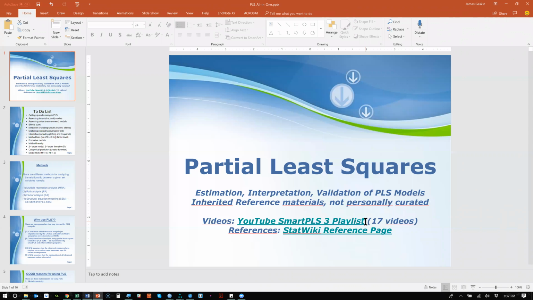Anything else? You can use it for reflective also, like you said. You can, but Joe Hair says if you've got all reflective, why are you using SmartPLS anyway? Because it's easier. I'd love to see that written in the paper: I use SmartPLS because it's more functional, more efficient, and it provides more features.